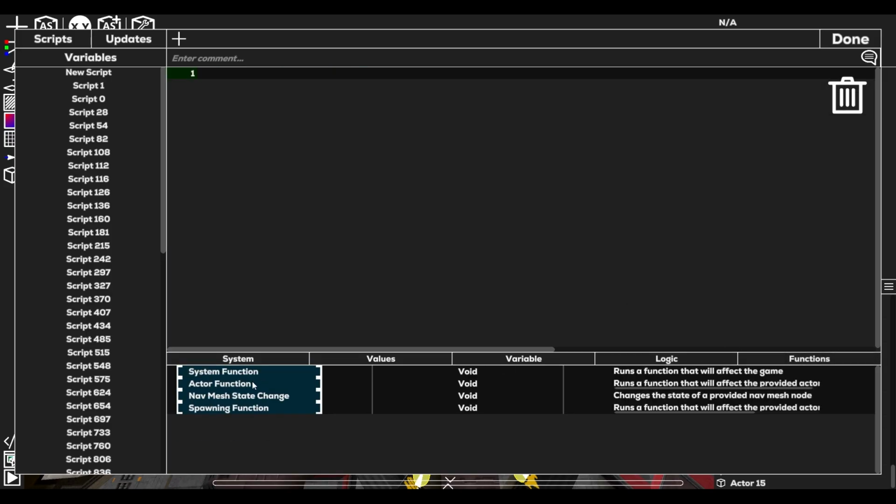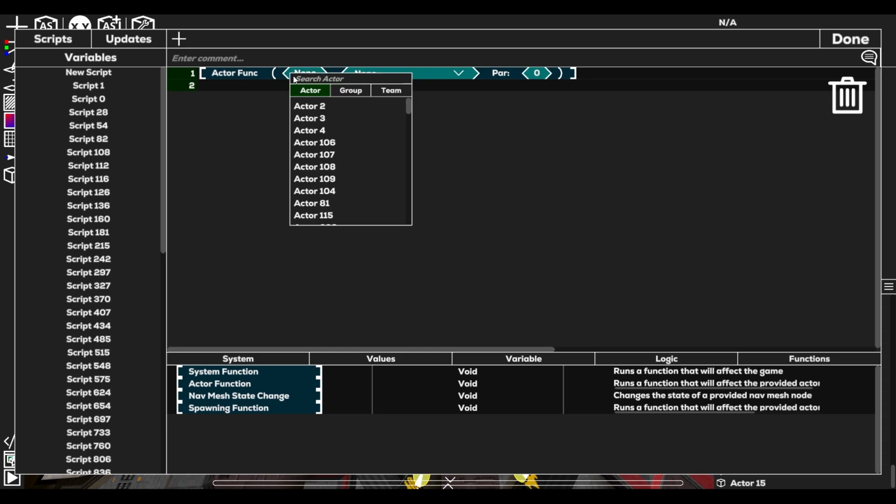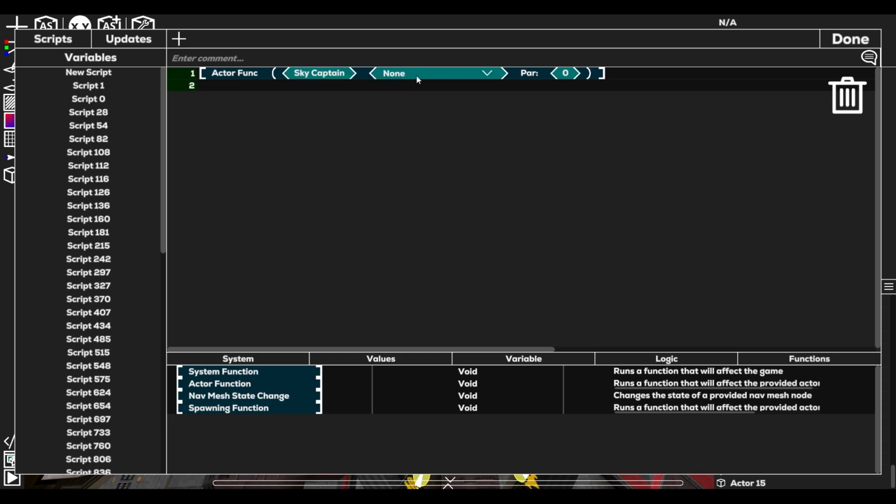Something we quickly touched on were actor functions. As mentioned, these are actions that can be ran on actors. When creating an actor function, it needs to know the actor and what function to run, but only certain functions can be selected for certain types of actors.